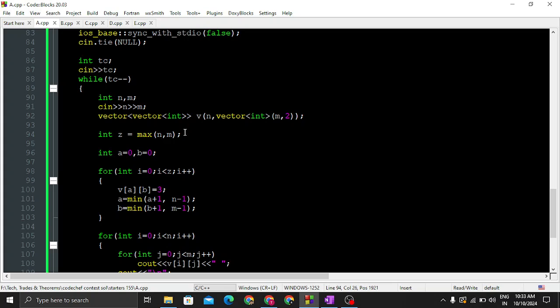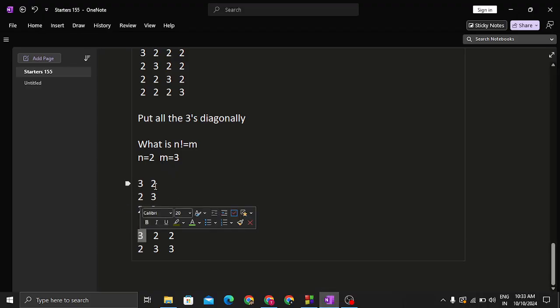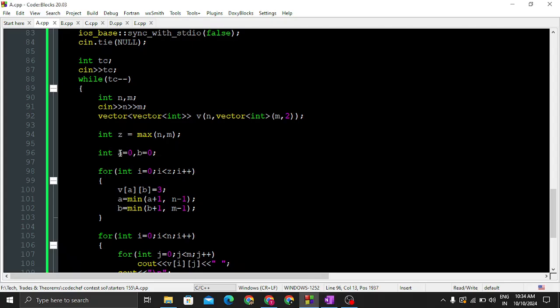And now I have to find what the longer side is. So I can find it by max of n comma m, right? So let's say I pick z as the length of the longer side, right? And I start putting 3's from the upper left corner. You can see in the notes we always start putting from the upper left corner, and the coordinate of this is 0, 0, right? So I have initialized my a and b from 0, 0, and now I'm just iterating through the longer side, right? And I'm putting my 3 diagonally, and I'm incrementing my a by 1 and my b by 1.